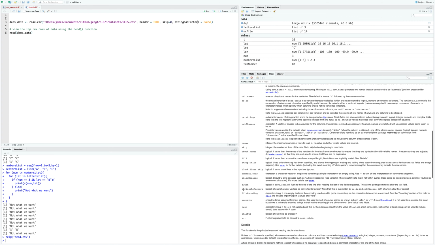And so we come right down here. The reason I have strings as factors equal false is, should character vectors be converted to factors? And no, the answer is that we do not want character vectors converted to factors here. So let's go ahead, and for me, my path is users, James, documents, GitHub, geog 473, 673, and then datasets. Yours might be something like downloads, datasets, and then the CSV.